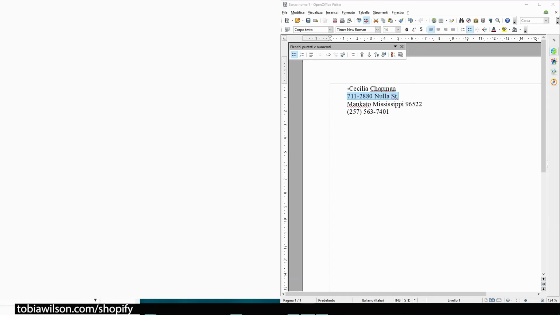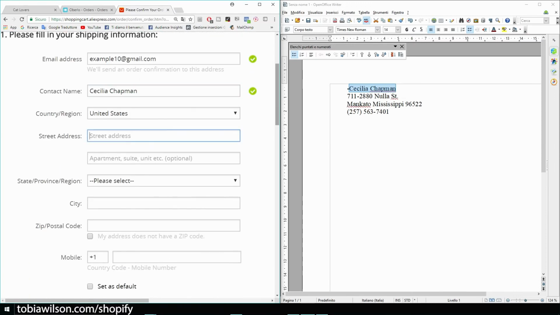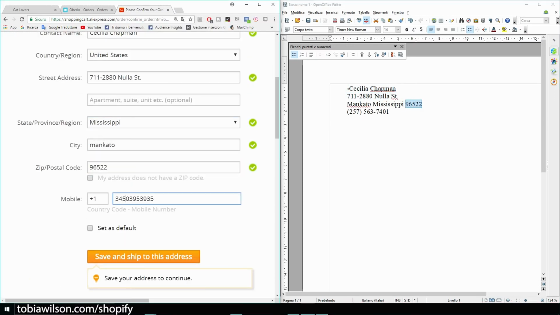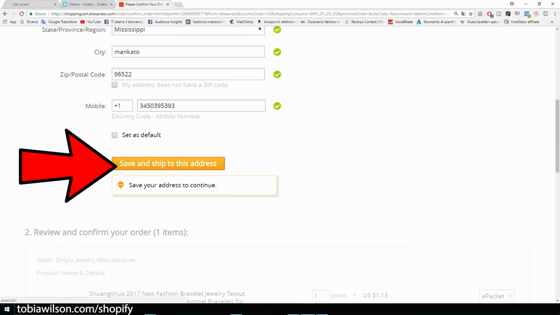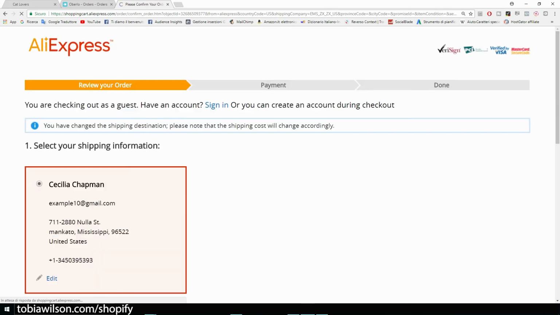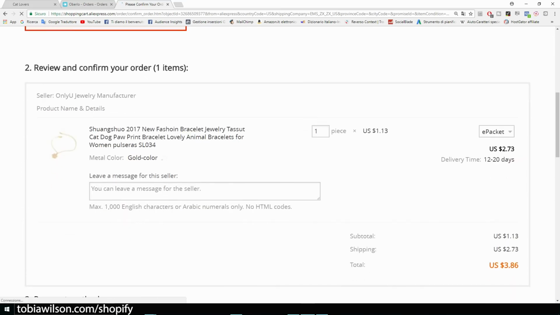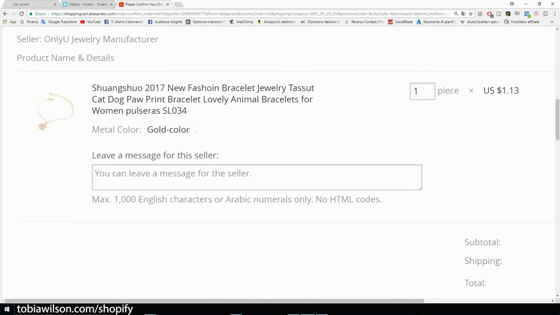Customer's address. So I have here a sample. Okay, save and ship to this address. And then we have a really important part that Oberlo actually does for you if you use Oberlo. But if you do it manually, you want to take care of this part very carefully.